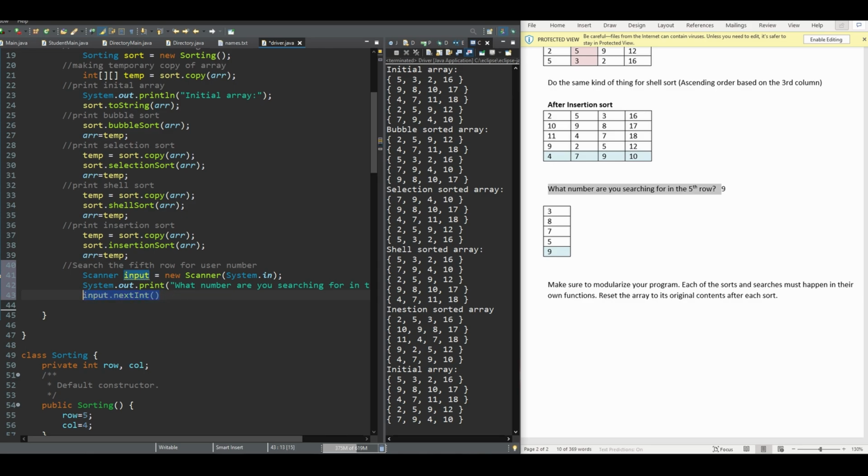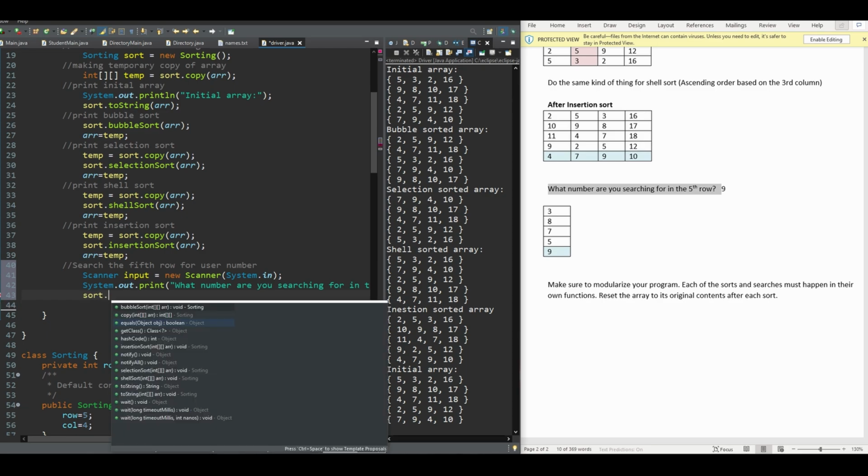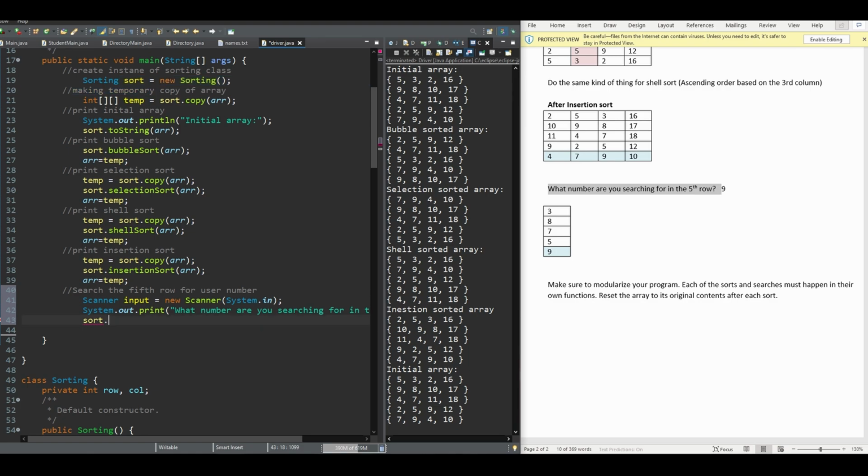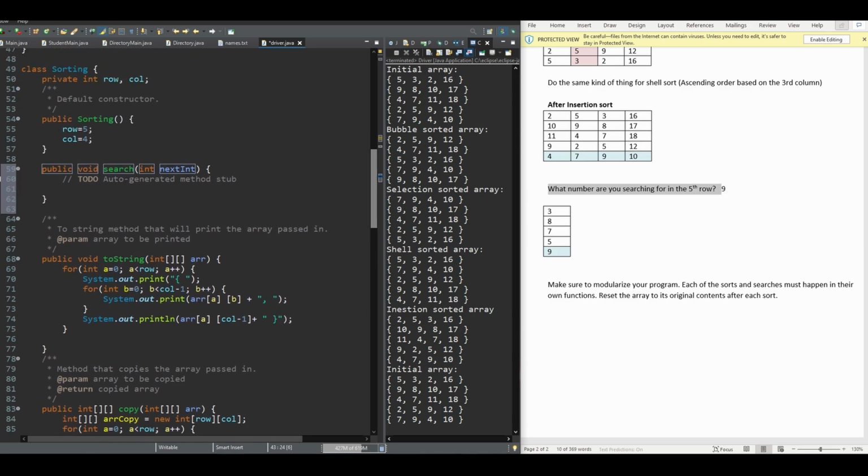Instead, we could take the input.nextInt and pass it straight to the sort, sorry, it should be sort. That's the name of our instance right here. Sort dot, and we'll make a method called search, and we'll pass this inside of here, and we'll close it off once we get out of the actual method itself. So we'll hover over this, create our search method. It will create it right here.